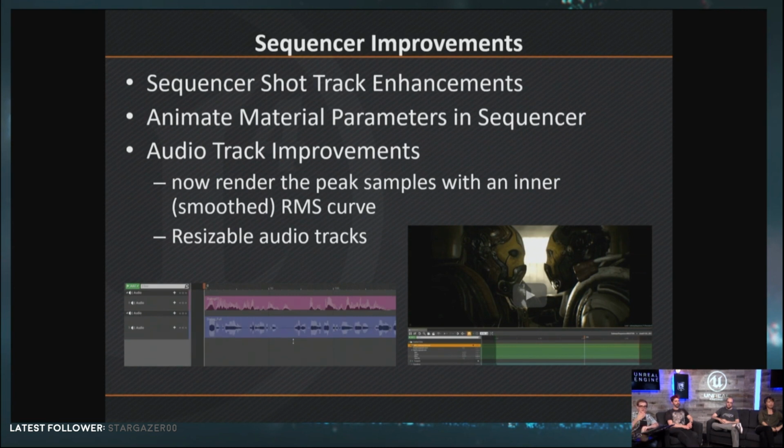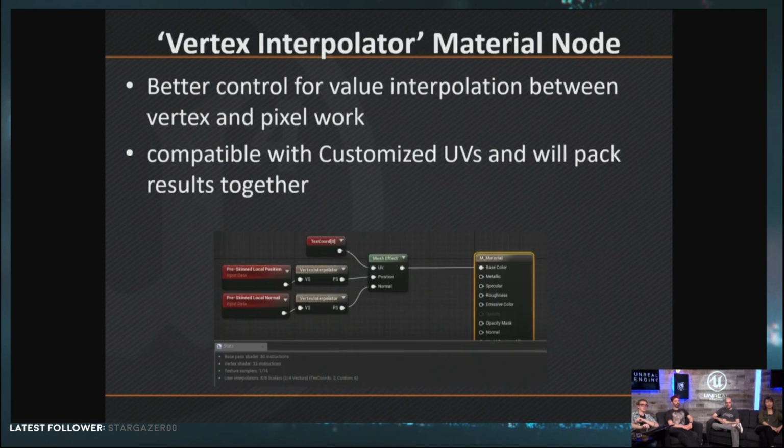Like I said, there are a couple of these notes that we're going to have to expand more on in the actual releases themselves. But you can animate material parameters in Sequencer. Audio tracks have improved, of course, with all the new audio engine improvements that propagated over to how audio tracks work in Sequencer, and they worked on that a bit too. Check out all of those.